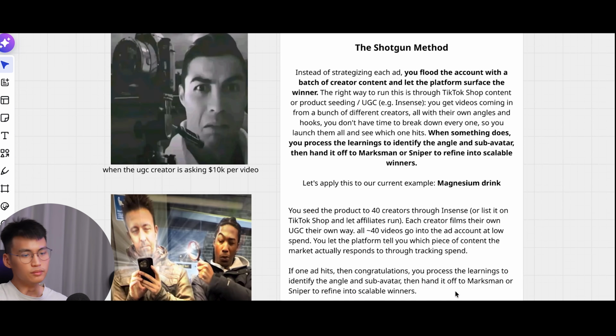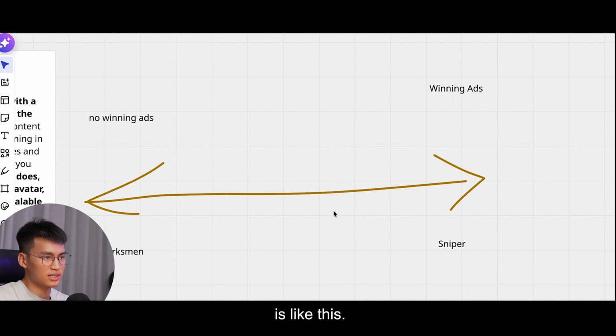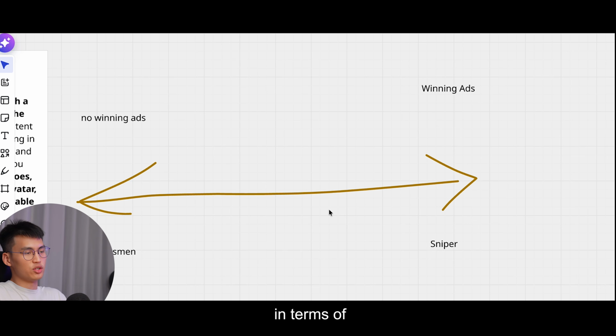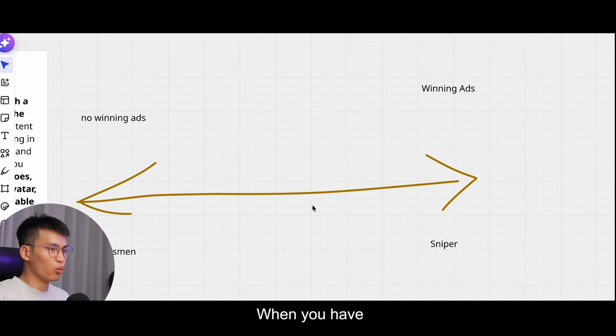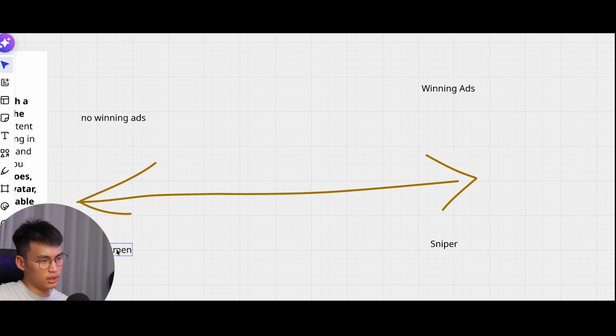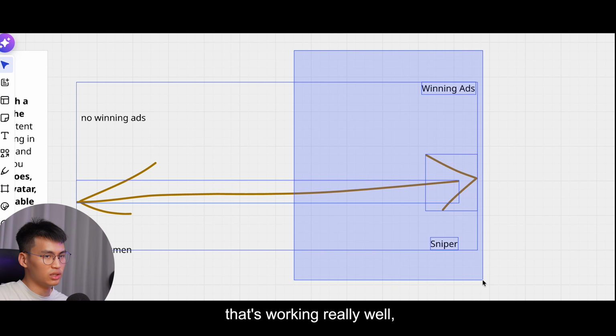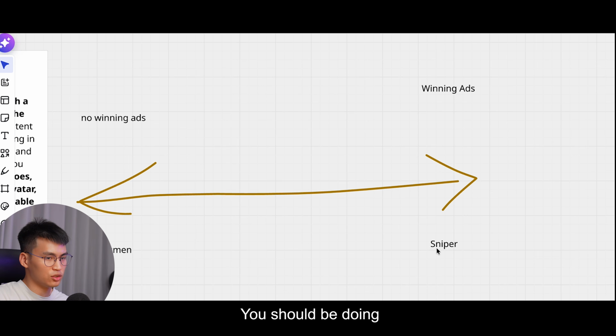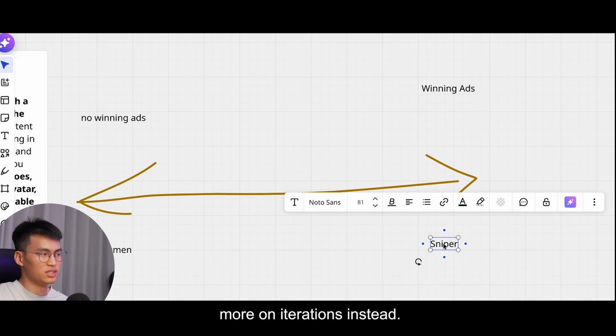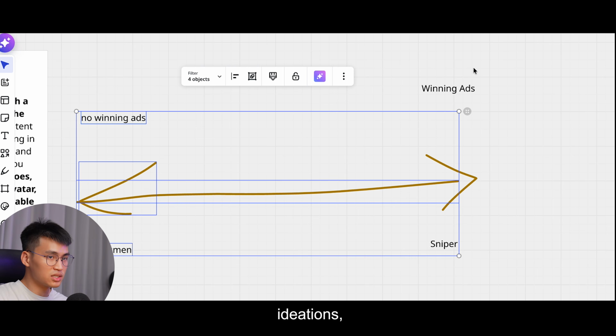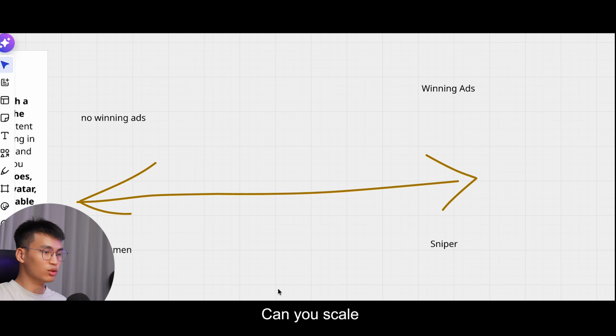So, besides that, the way I want you to think about it is like this. There's never a set ratio in terms of how much to test for winners, for losers, iterations, ideations, because the truth is it's always going to be a sliding scale. When you have no winning ads working in the first place, what do you need to do? Take bigger swings, find new angles, which is the marksman method. But if you have a winning ad that's working really well, there's no point finding multiple new angles. You should be doing the sniper method where you're focusing more on iterations instead. So no winning ads, ideations; more winning ads, iterations. Can you scale with just iterations alone? Yes. You can be at 10, 20K per day.